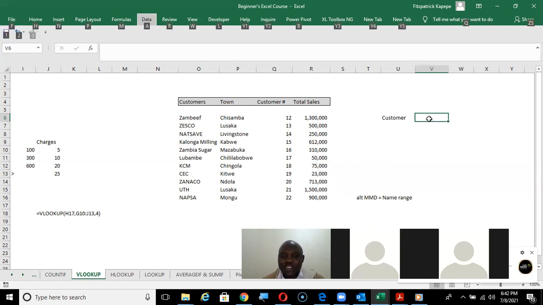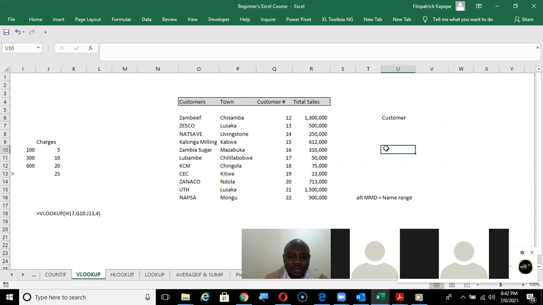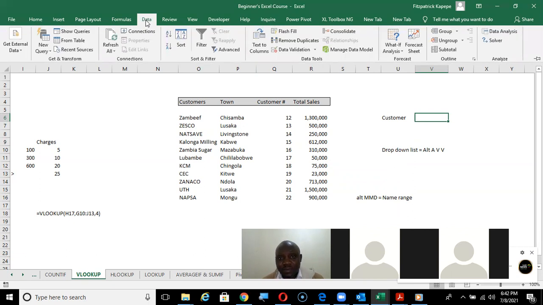So instead of first going to the shortcut, the shortcut in coming up with a drop down list is Alt, A, V, V. But then let's first ignore the shortcut. What it is here, you go to data, then you go to data validation.